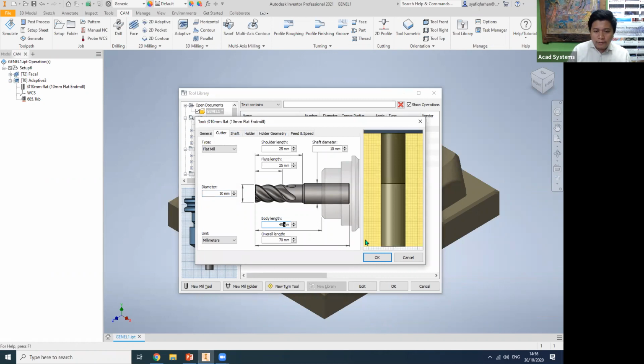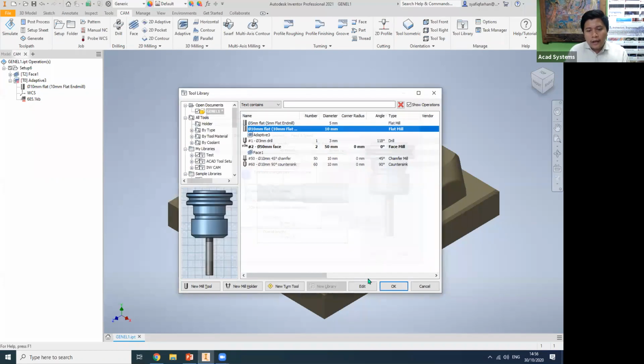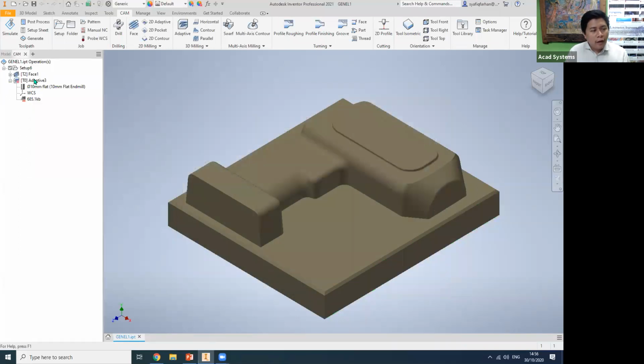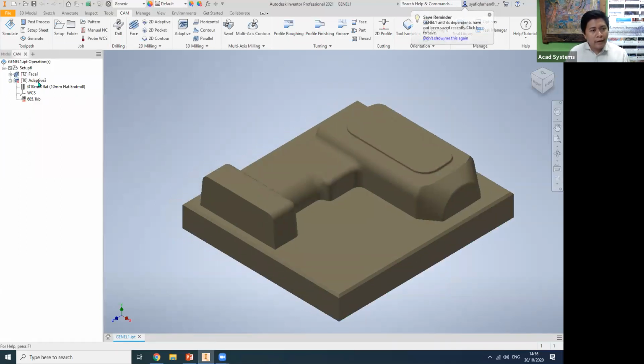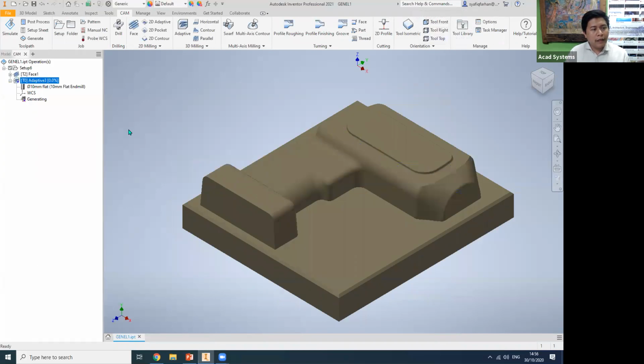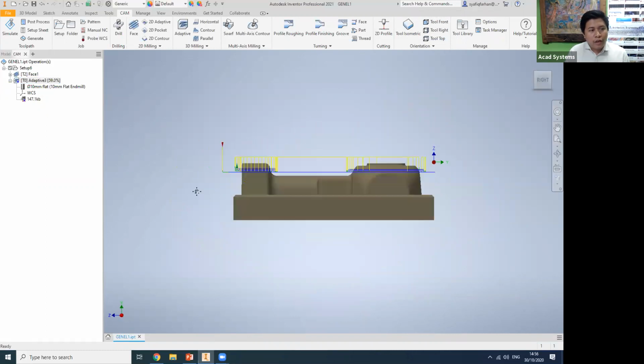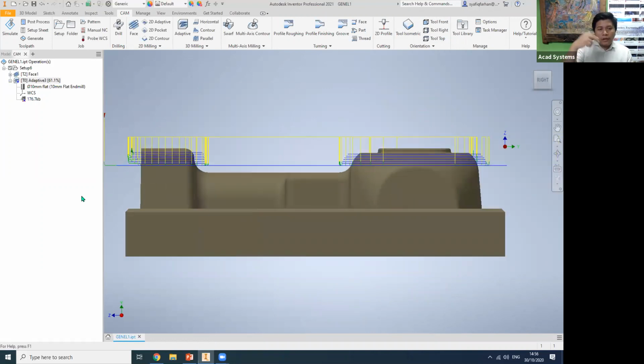The value I make it 50. Fluid length I make it 45. And then hit OK. OK again. And Inventor CAM will help you to regenerate this modeling. You just simply click on generate toolpaths again. Then when you're done with this, you can click on this again and simulate again. So you see after this, no more clashes between your holder and also your parts.